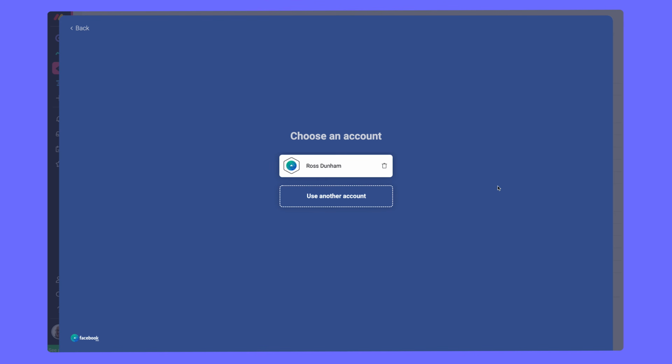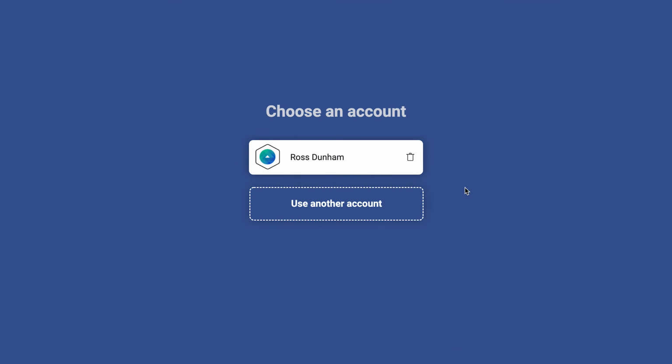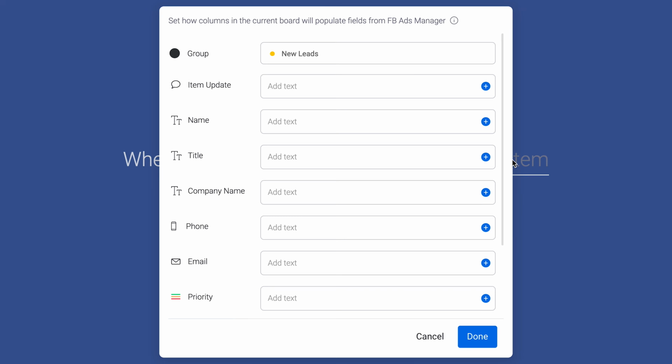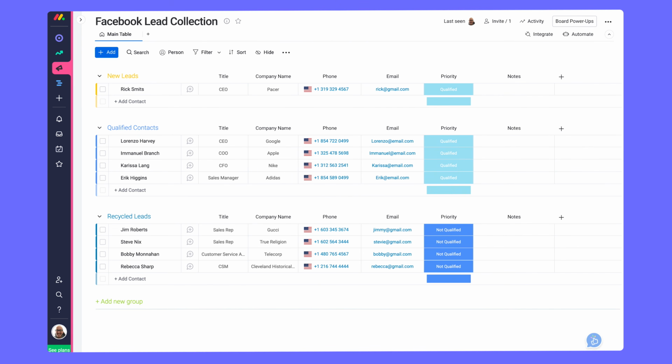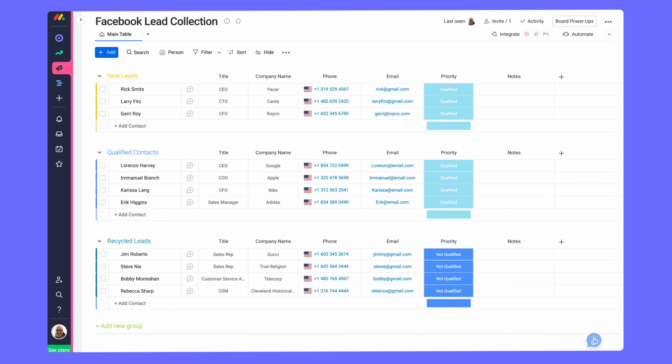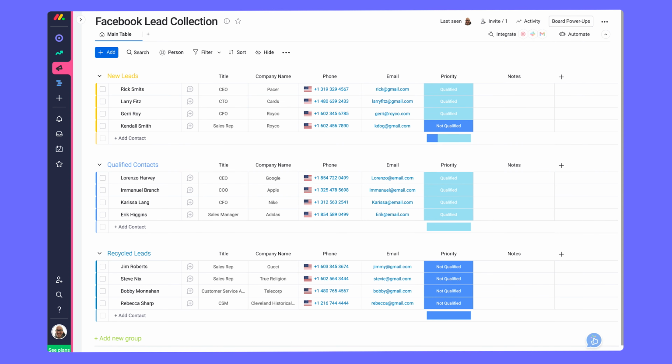here. Follow the steps to log into Facebook like we did earlier, or choose the account that you're already logged into. From here, select the Facebook form you want to pull into the board. Then, click Item here to map the form to your monday.com board. Now, each time someone fills out the Facebook form, a lead will be generated on your board.